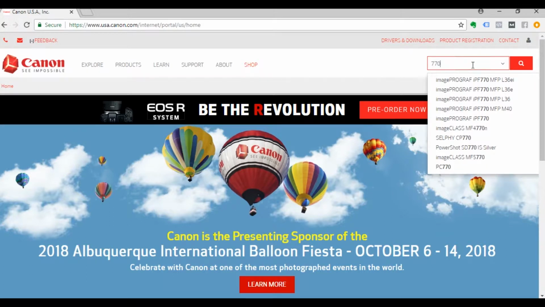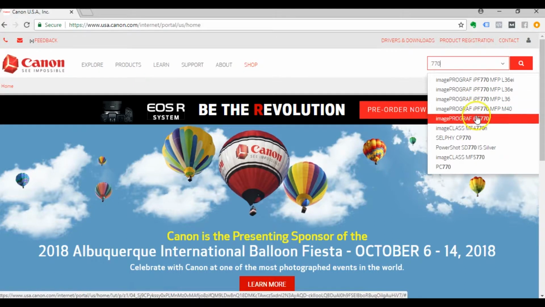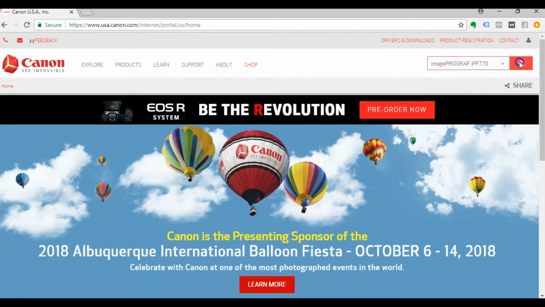For this video, I'm going to use the 770 because I'd like to point out it has a few different versions that you can choose from here. All of the printer software is the same. The only difference between the other options is the scanning software and that type of stuff. So we're just going to click the 770.